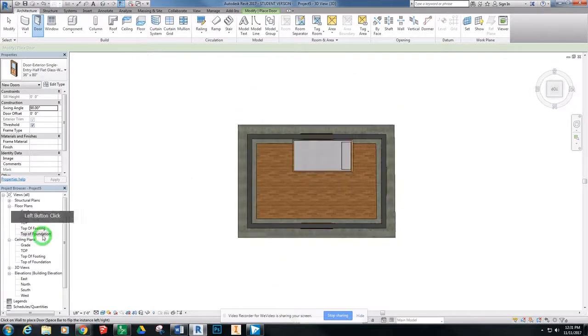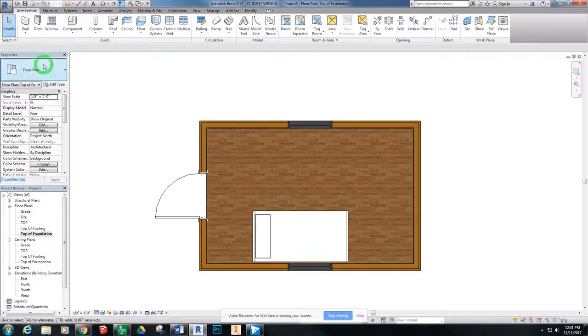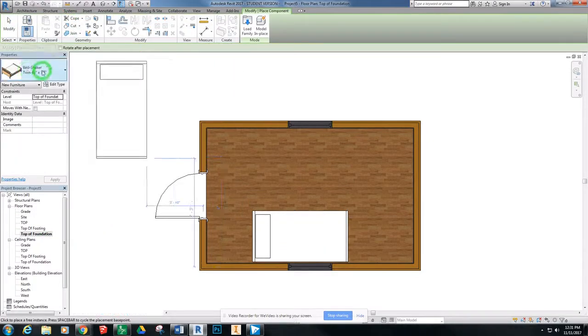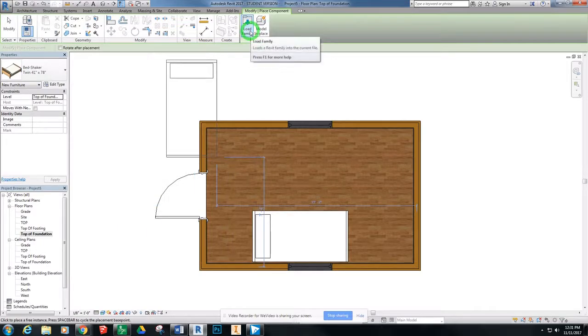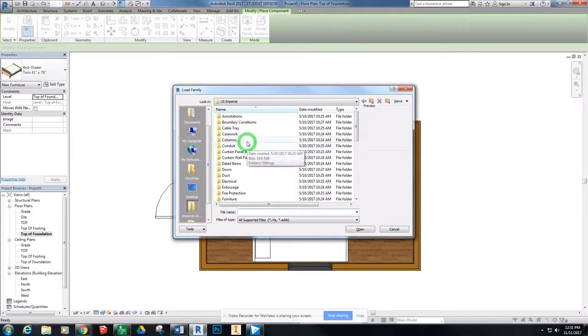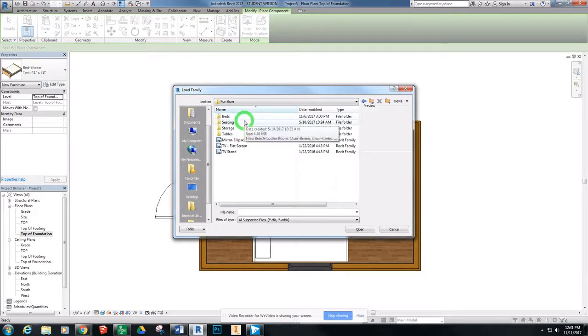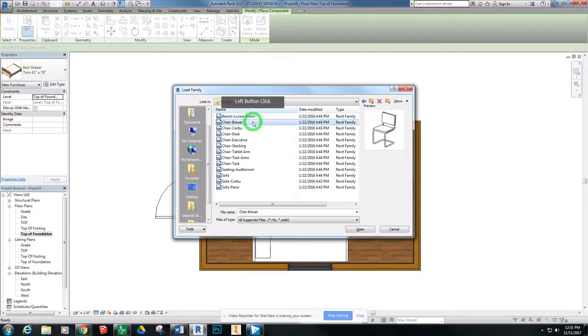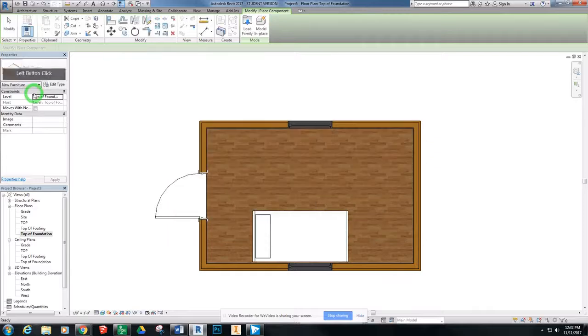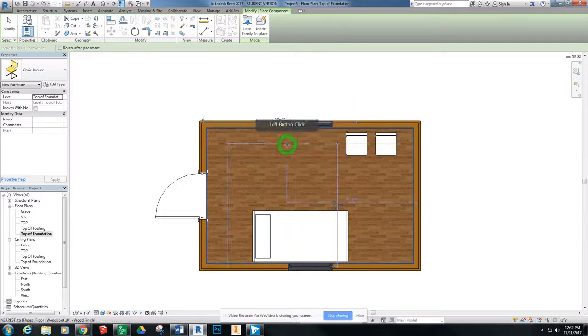The last thing we have to add before we add a chimney is more furniture. There were 3 chairs and a desk. So I'll go back to furniture. And these basic chairs here are the smallest ones for a building of this size. I'll click open. And I'll place 3 of them, and I can rotate them again with the space bar. I'll just place them like this.